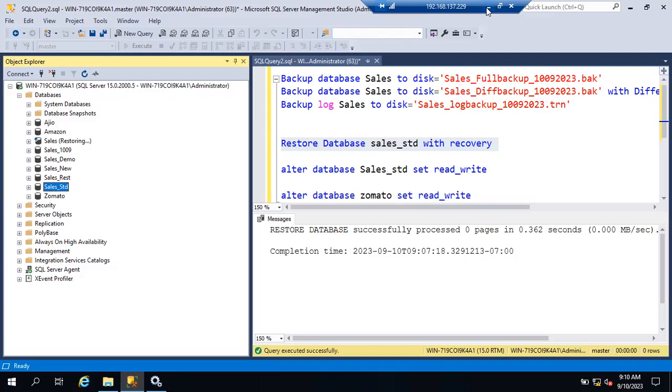Okay, so the second thing that you have to be very careful about while restoring the database is the version. Why version? Can anyone tell me?